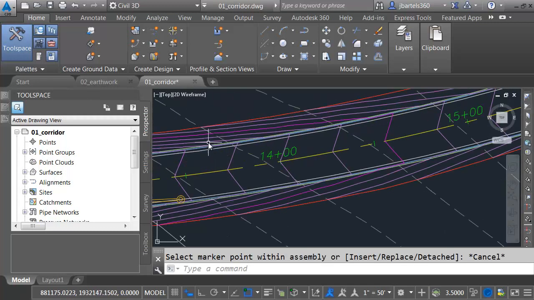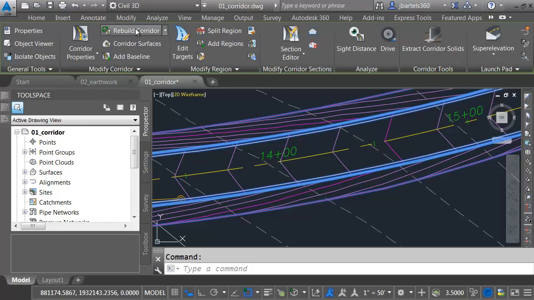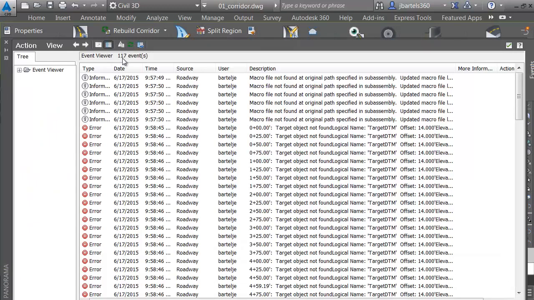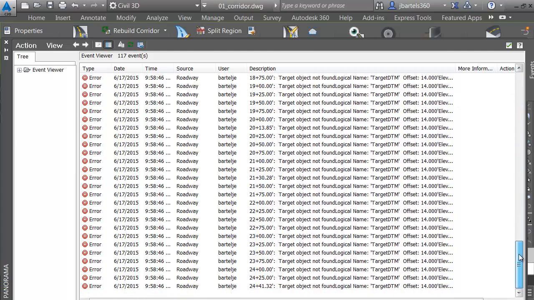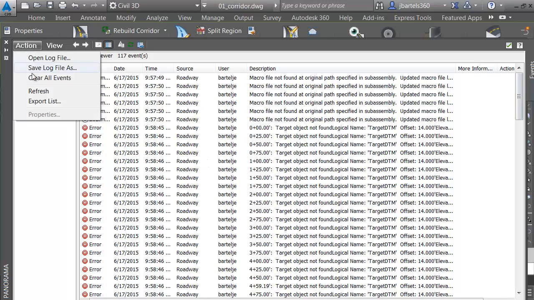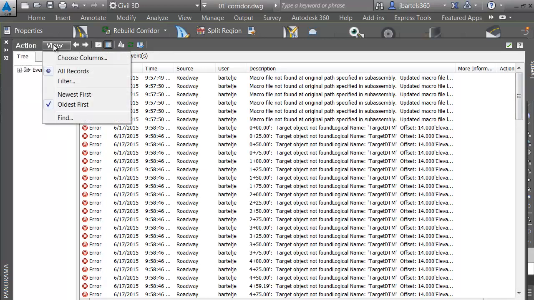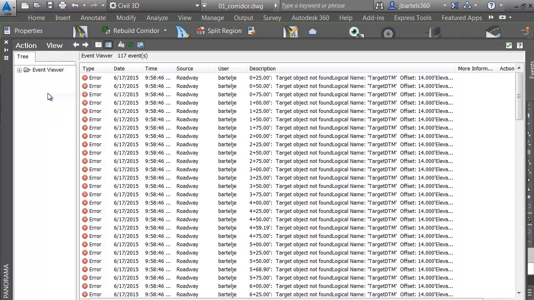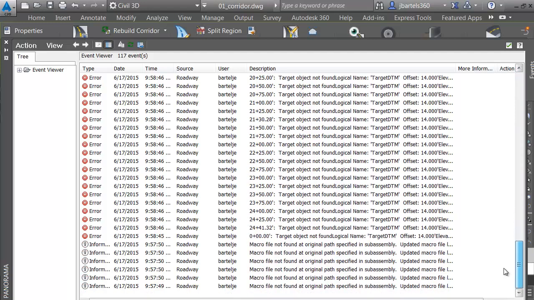I'll go back to the corridor, and we'll rebuild this. When I do, we get several more errors. Notice that the newer ones are placed to the bottom. If you are someone who does not clear your list, anytime this pops up, you'll have to drag to the bottom to see the latest messages. Now, you can clear the list if you want to. If I open the action menu, we can clear it right here. But I also want to show you that if you open the view menu, you can set newest first. This will swap the direction so that the newest items are on top.